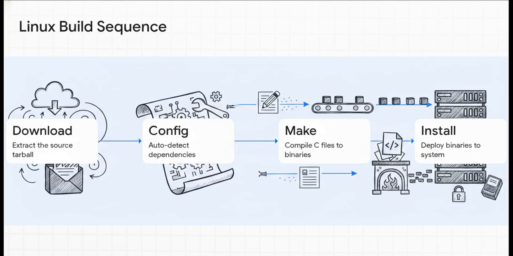The standard Linux build sequence is surprisingly straightforward. First, you pull down the source tarball from the OpenSSL website using wget and extract it with tar. Step 2, you run the config script. This is a brilliant little script that auto-detects your Linux version and dependencies and then generates a custom makefile. Step 3, you execute the make command, which compiles all those raw C files into usable binaries. And finally, step 4, run make install to deploy those fresh binaries directly to your system.